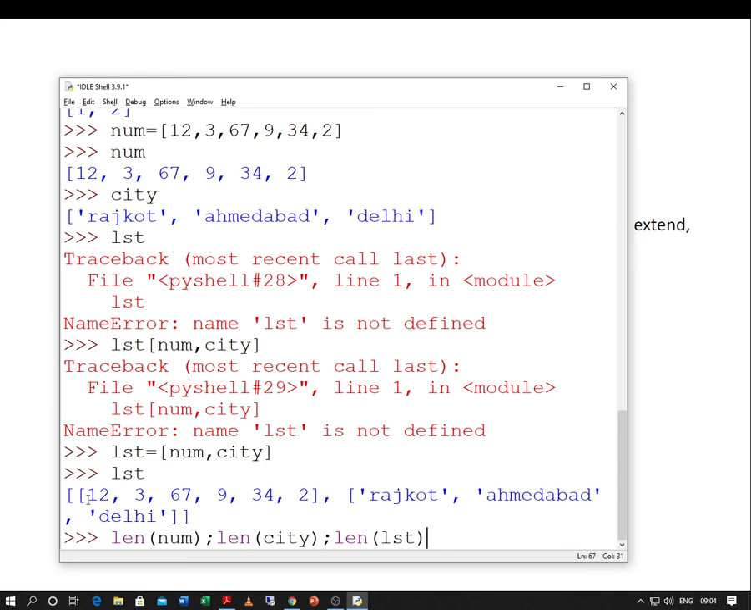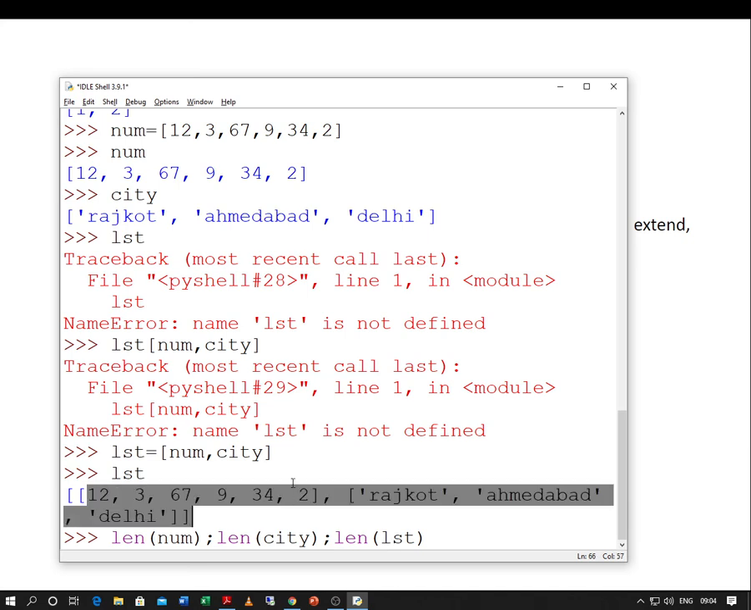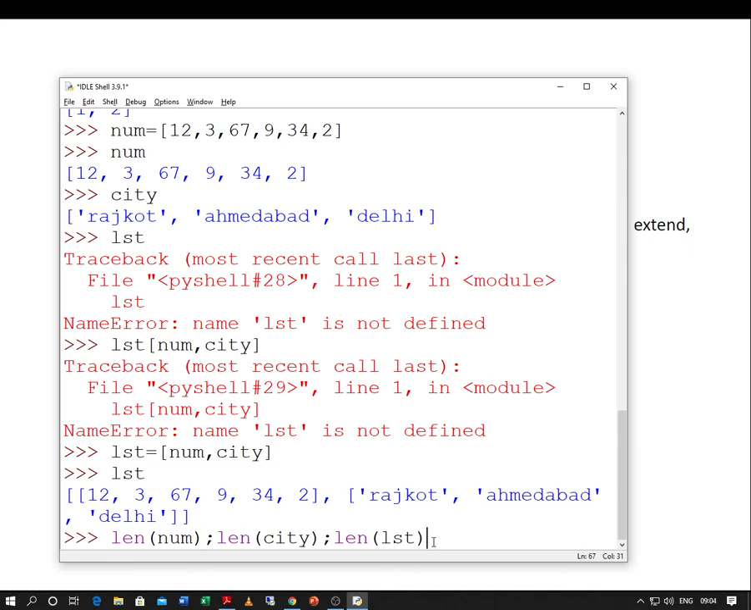Num basically consists of how many numbers? 1, 2, 3, 4, 5 and 6. City consists of 3 cities. But what about LST? Will it be this 6 plus 3, or will it be just 2 because it consists of 2 lists? So let us try to execute.